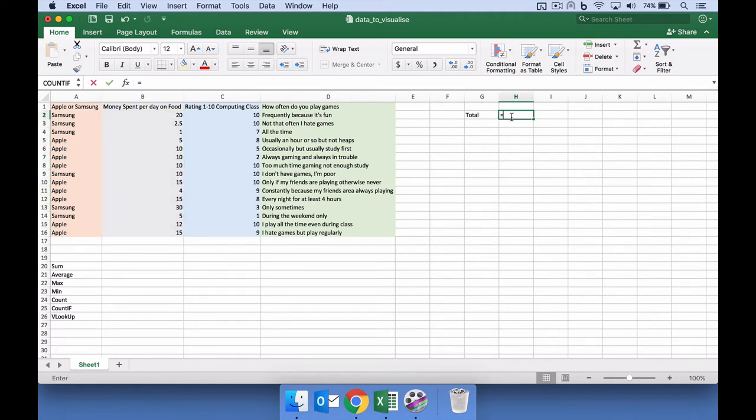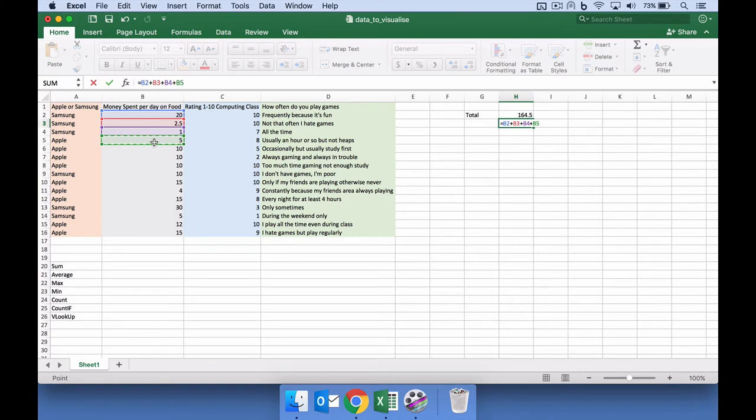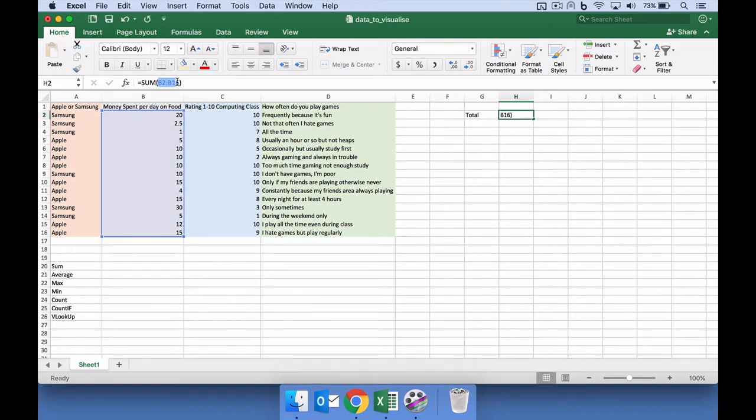So I'm going to go here and I'm going to say equals sum, select the range, push enter. That gives me the total as if I were to say 20 plus $2.50 plus 1 plus 5 plus 10 plus 10. You could do that manually. So here you could go equals this cell plus this cell plus this cell plus this cell. But if you've got a lot of cells to add, then using the sum function is much quicker. So sum, and then you select the range of cells that you want to add together.